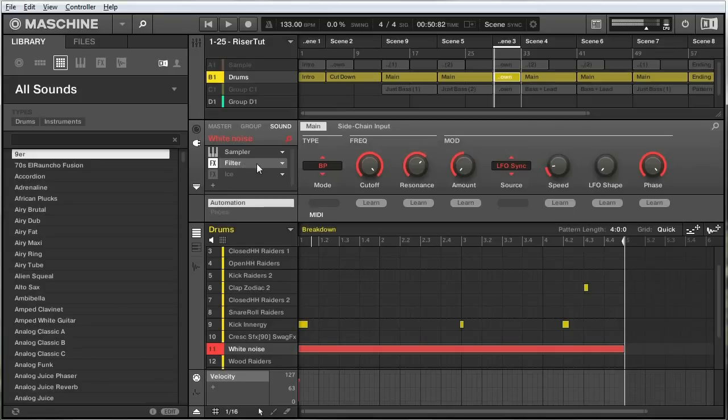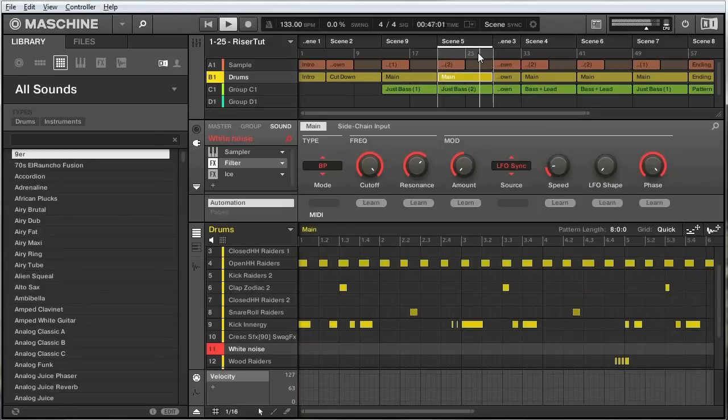Once I have my filter on top of that, I also added some ice reverb just to add some more dimension to the overall effect, and you can also use any other effects that you please. Once you have it all put together, go ahead and unmute your other groups and take a listen to it in context. Sounds really cool.